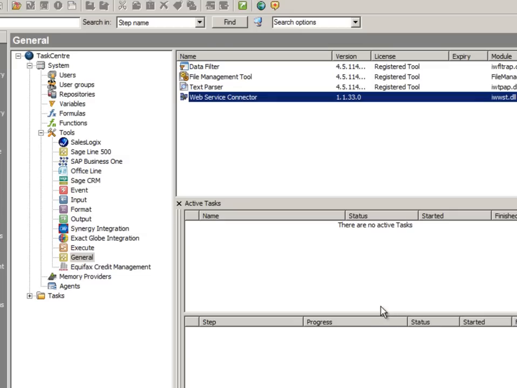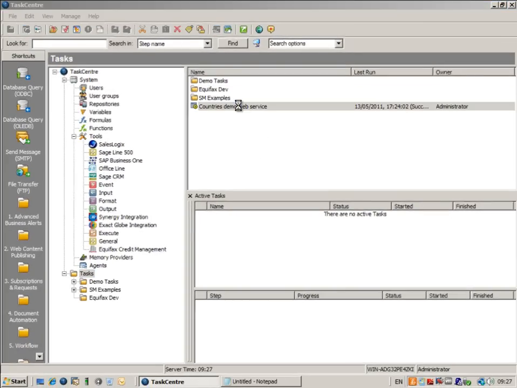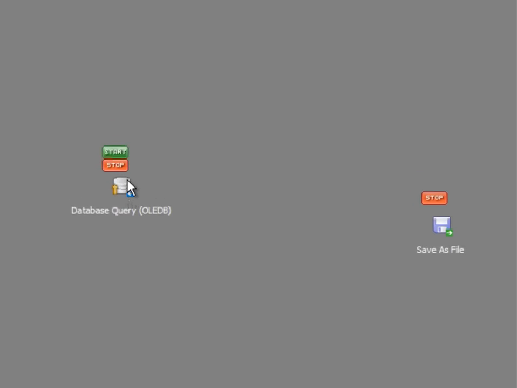Now, I'm going to go into a task that I created earlier. So here's the task I created earlier. It's just got two steps in it. The first step is a database query step. That's just returning some data from a database, in this case a country code, but it could be a list of country codes, or it could be a different step with a different tool. And this other step that I've added here is a save as file step, and this is just to save the results that the web service returns.